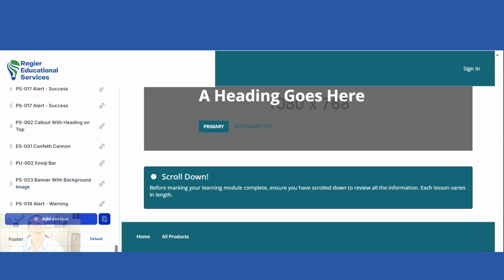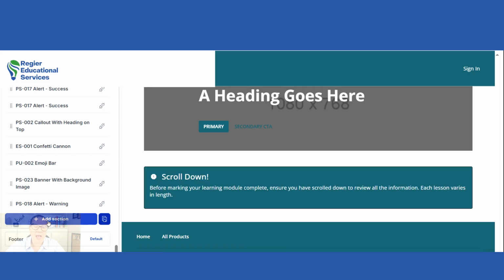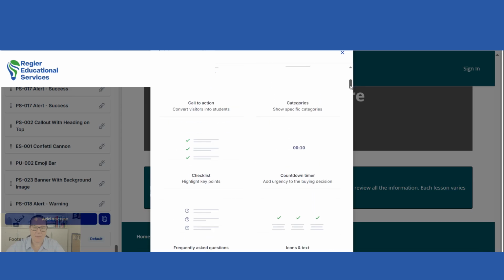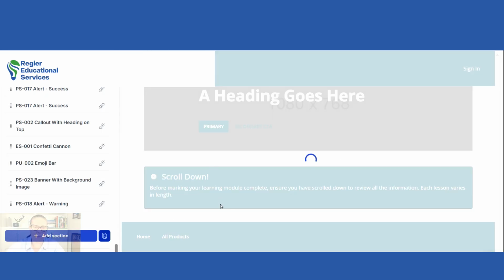All right, I'm going to hop on real quick to show you in Thinkific a really important tip in regards to using Playersnips in your course. So here, when you add a new section, you can pick any of the Playersnips options, like a checklist, we'll just pick here.